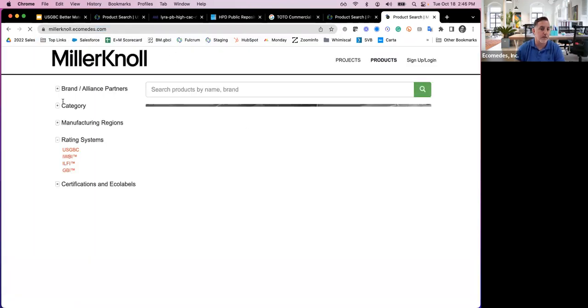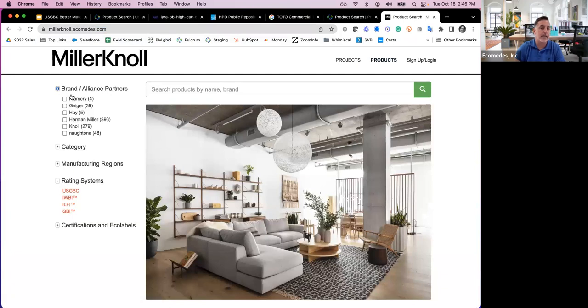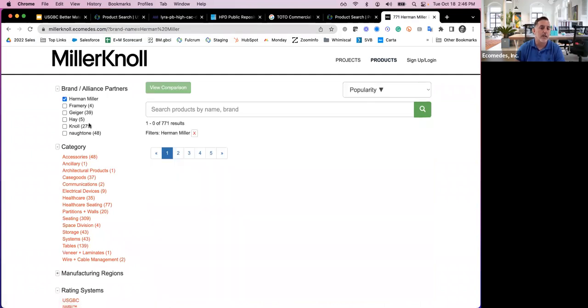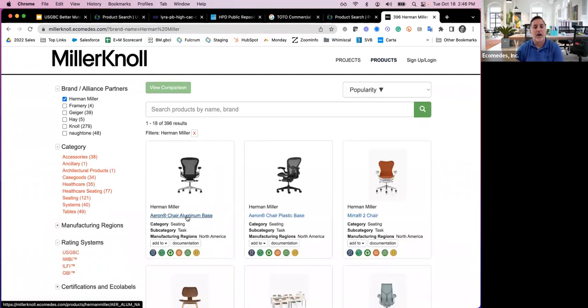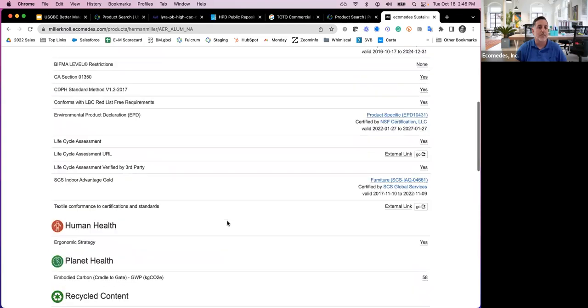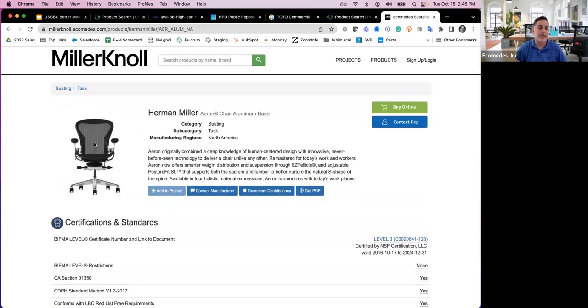Miller Knoll uses our backend to manage all their sustainability data to the marketplace for all their brands. So their entire product catalog around green is all available with one click. And then when they manage it with us, all this data is syndicated to all the other platforms. So they not only have a site for themselves and their dealers and their network, but the same data is available to people doing LEED projects and other types of examples.